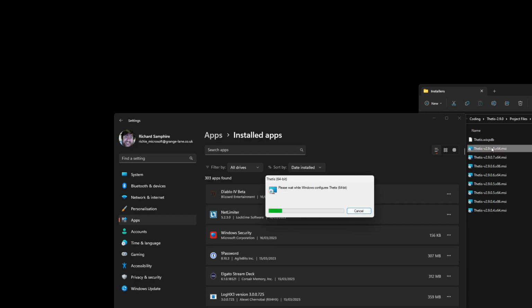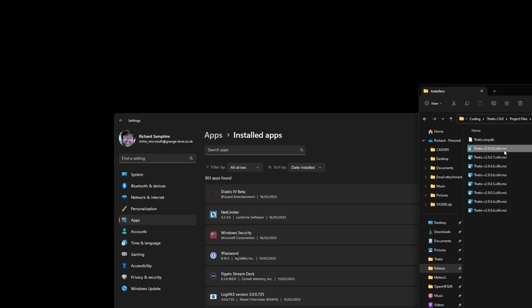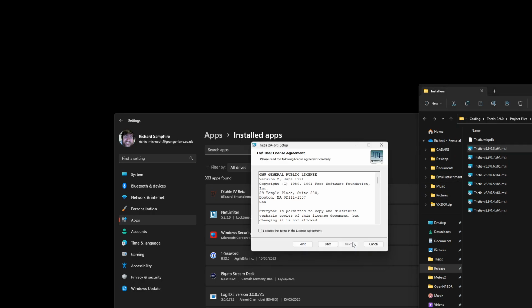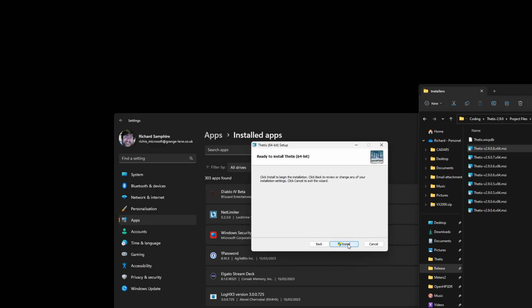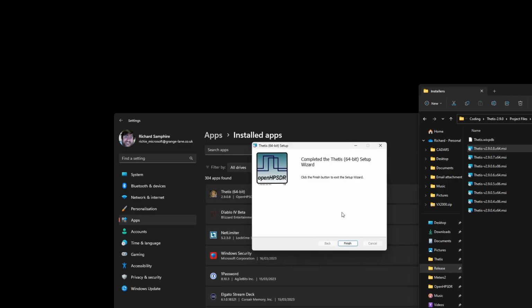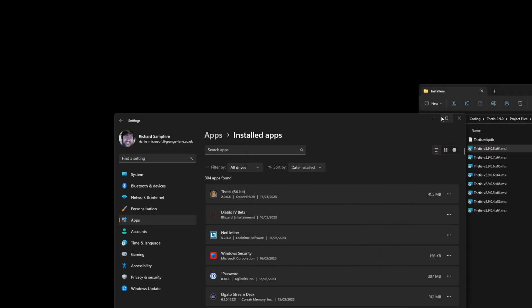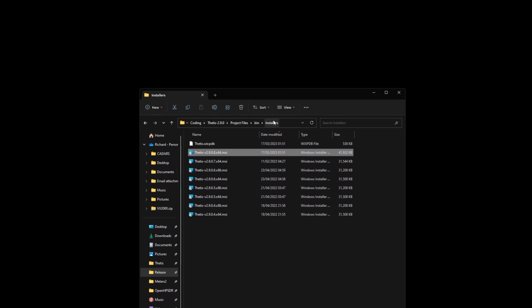I've also downloaded 2908 from the GitHub repository, which is here. So I'm going to install this. I'm just going to go typical, install it, and you'll see as well we're installing some meter skins from Ernst OE3 IDE, who has helped out quite a lot with testing and providing all the imagery for this version.